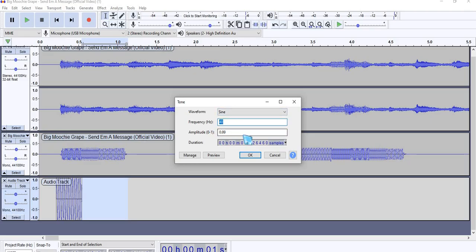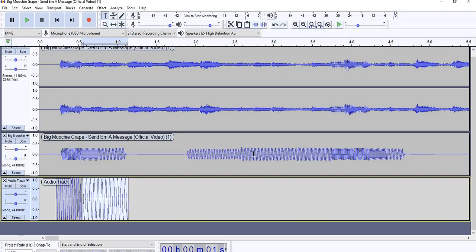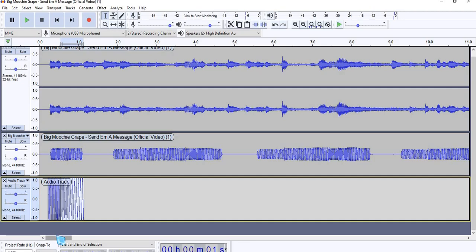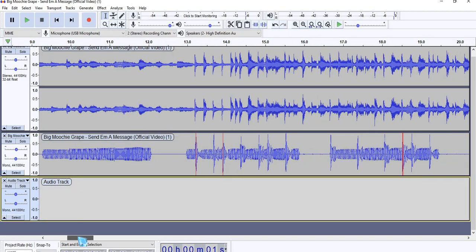And I got it at 0.99, right? So you want 20 hertz, you put it on 20. And boom, you got 20 hertz. But because this doesn't have a kick drum, what I do is I just copy it until the bass come in. I'll explain that in a second.